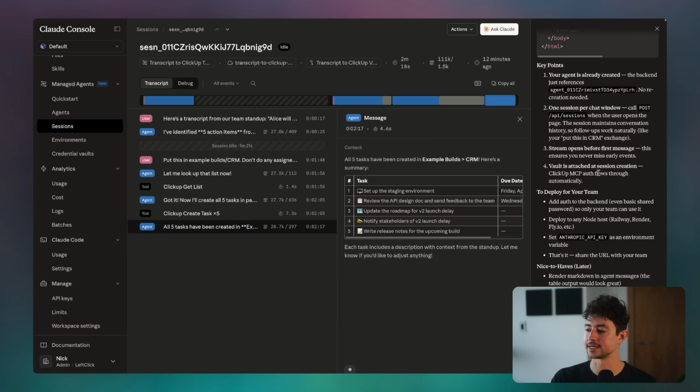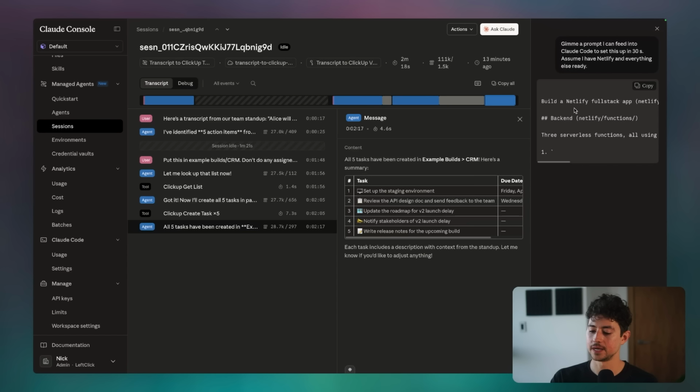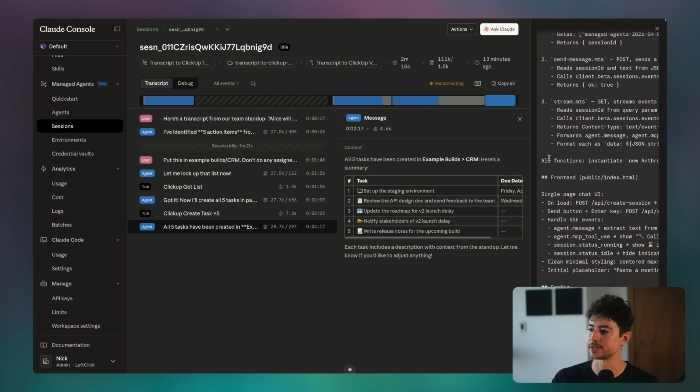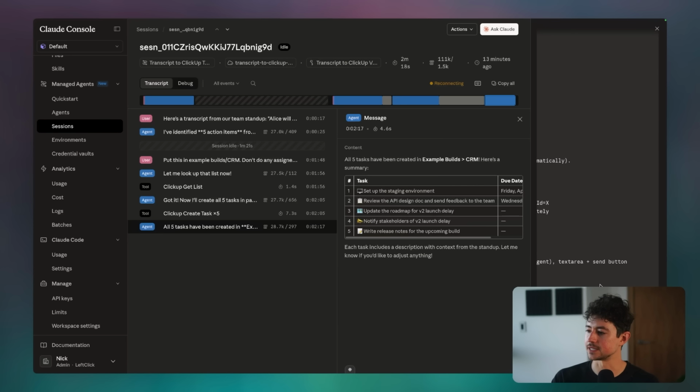So what I'll say, which you can't see, is: give me a prompt I can feed into Claude Code to set this up in 30 seconds. Assume I have Netlify and everything else ready. And now it's going to generate me that prompt. While I'm waiting, I'm just going to move over to Antigravity and get all the stuff ready. I'm just going to paste it in over here, and I'll have it build a front end for me just for the purposes of a fun little demo.